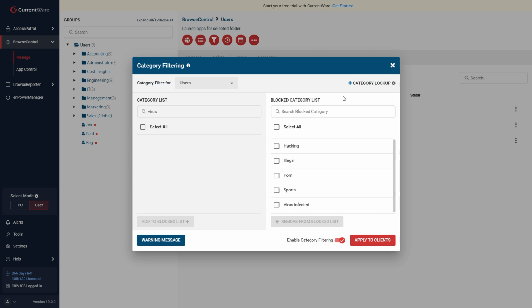For example, you could use the category filtering feature to block social media while still allowing access to LinkedIn. Now that you've seen the 3 key ways you can block a website with Browse Control, I'd like to show you how to restrict internet access at certain times. With Browse Control's Internet Scheduler, you can schedule custom block lists or allow lists throughout the day. This feature will bring some flexibility to your internet restriction policies.